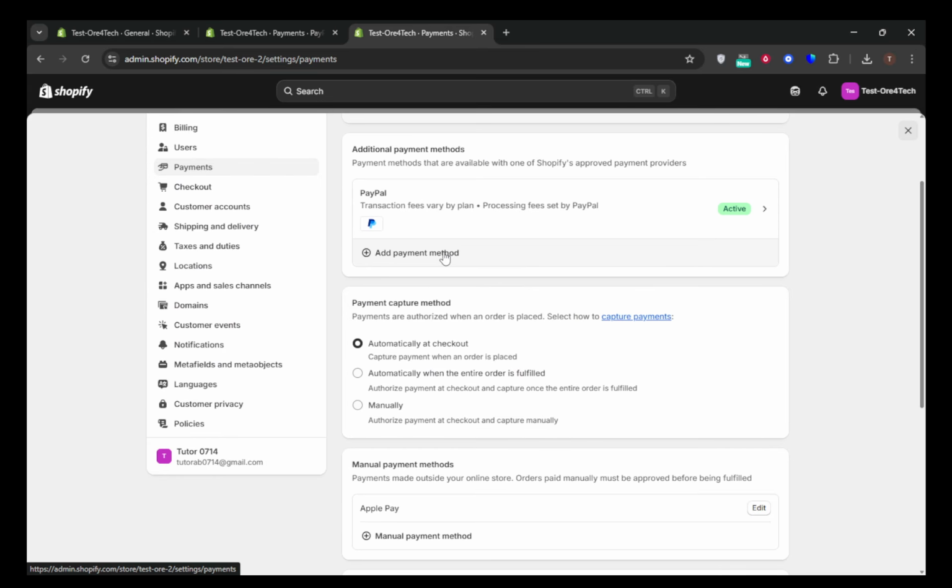By following these steps, you've successfully linked PayPal to your Shopify store. Now, you can enjoy a more streamlined checkout experience for your customers.